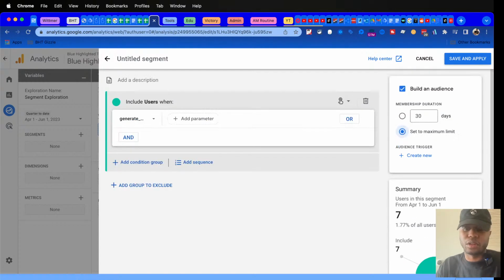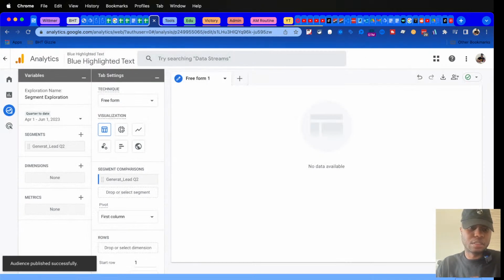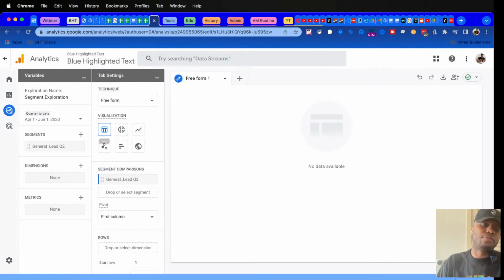Set it for however long I want. I can say generate lead. What is this, Q2? Something like that. And I just need to make sure that this is open enrollment. I'm going to say it is. So I just created an audience out of my reporting section, essentially.